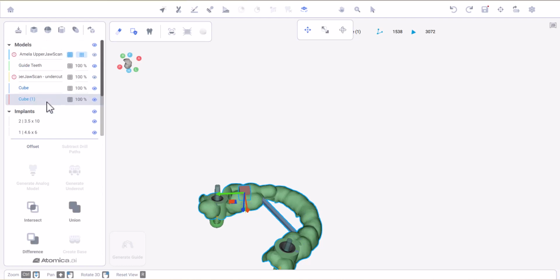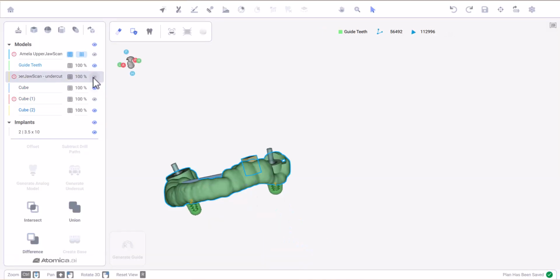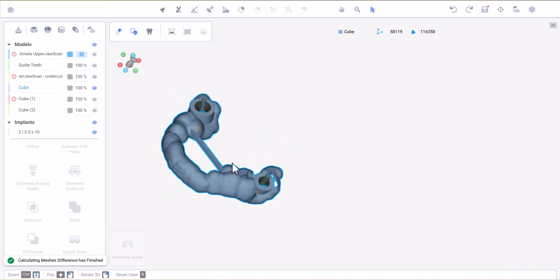Again, make sure you're selecting both the guide and the cube, then choose the difference option. Hide the original guide and the cube to see the difference. And here it is.